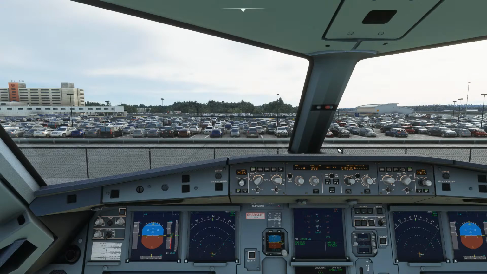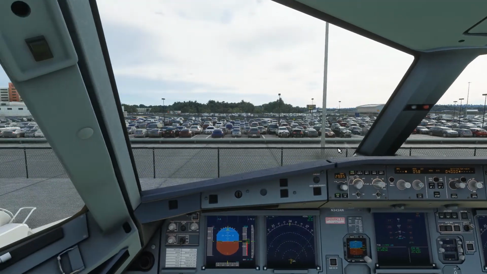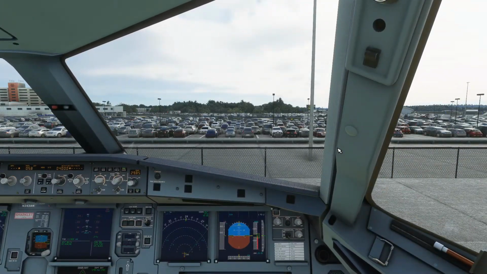I used to be a big-time left seat simmer, and then I ended up getting a throttle that was for left-handed, like a fighter throttle. So I ended up, to try to be realistic, moving over to the right seat. Plus I wanted to get better at flying from the right seat, and I've just never gone back. So hello everybody from the first officer side of things.